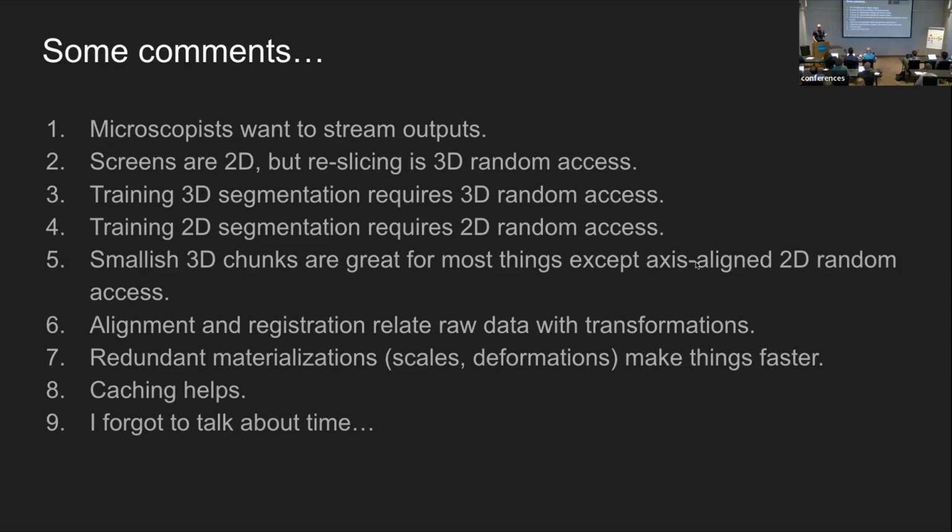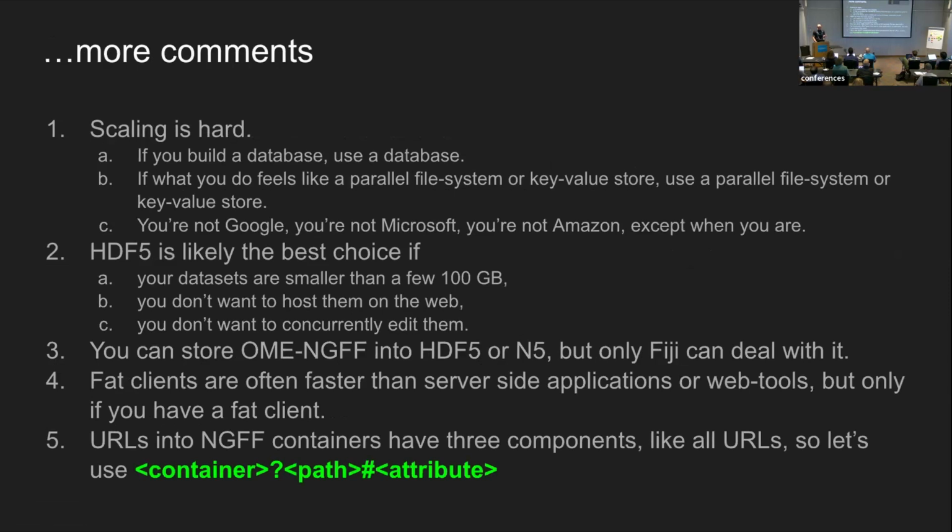Smaller 3D chunks are great for most things, except for arbitrary 2D random access. As you can see, optimizations like scale levels and compression make things a lot faster. I haven't talked about time at all. And then there are a couple of other things.